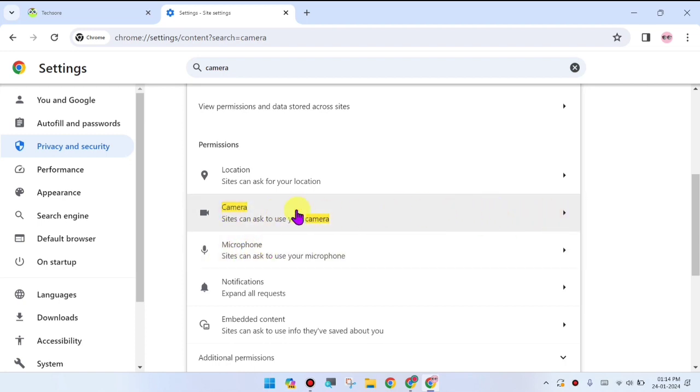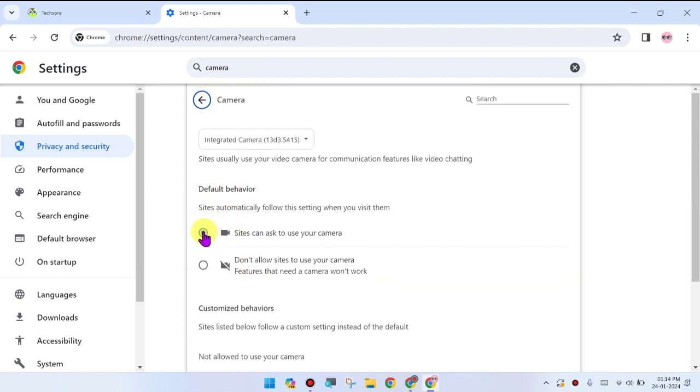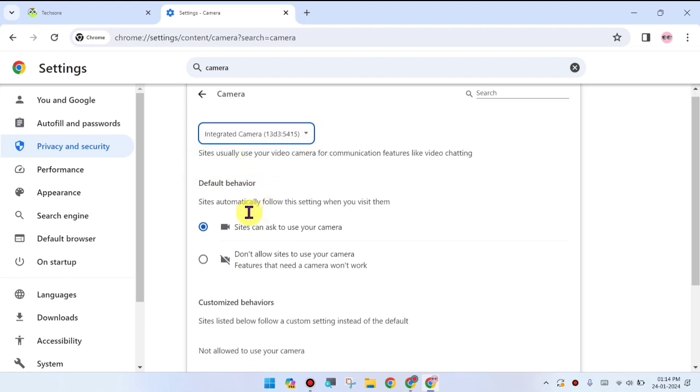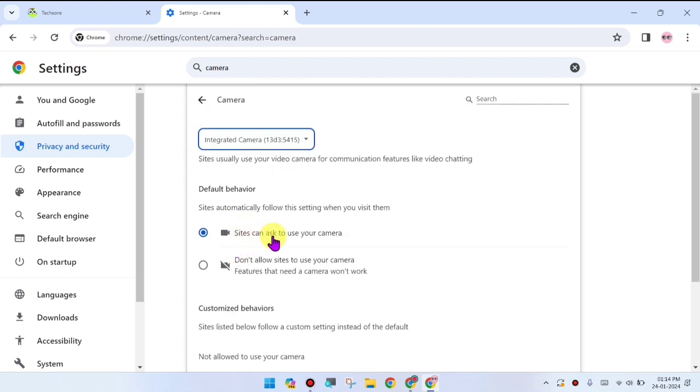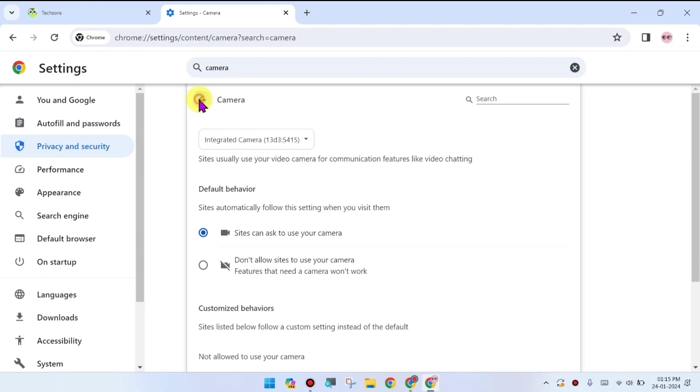So firstly I am tapping on camera. Now here you can see it's already allowed. Okay, you can disable it by tapping here. And you have to firstly select the right camera by tapping here. Okay, now you can see here sites can ask to use your camera. Okay, and just go back.